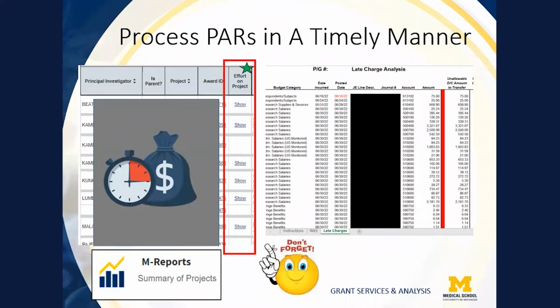That will help you reduce that late charge analysis that comes with the FSR that says, hey, you have all this activity that posted after your project ended that you need to work to resolve. So go ahead, do a scan on that effort on project column, look for the projects that have people on them, and then get your PARs in to get the personnel taken care of, and that will help you reduce your late charge analysis worksheet.